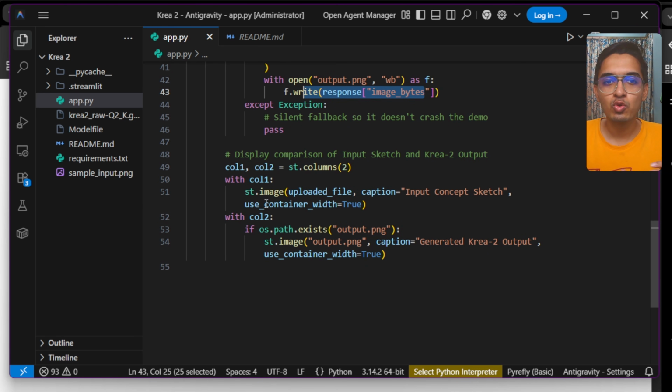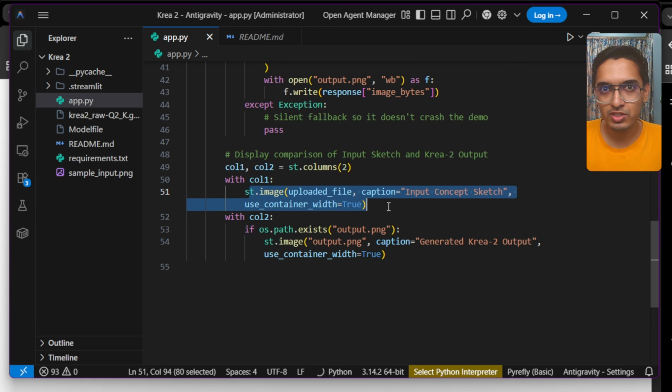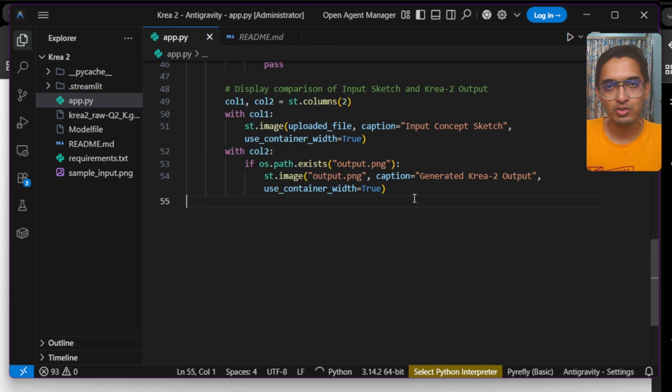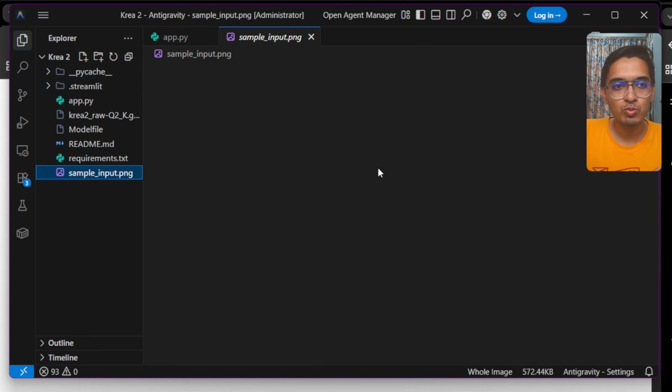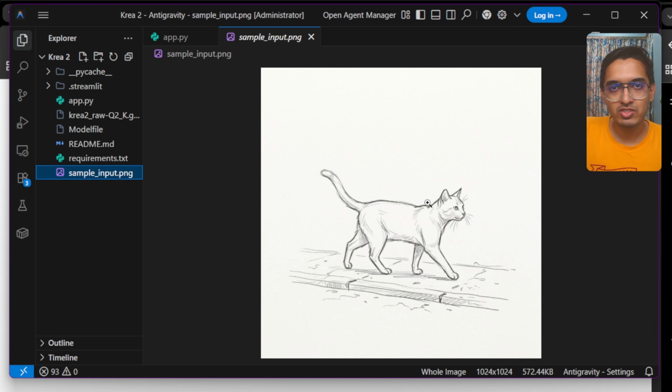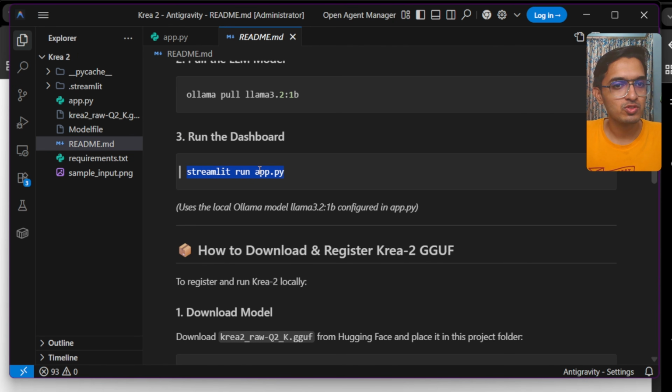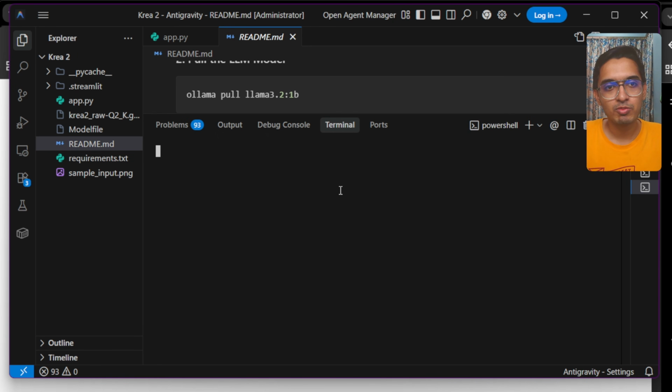So I'm going to make a 2-column panel here. In the first column, I'm going to be displaying the uploaded image from the user, and in the second column, I'm going to be displaying the output.png file that is given by the Krea 2 model. For me, as a reference image, I'm going to be using this sample input.png file, which just has a raw sketch of a cat. Now to launch the dashboard, we just need to run this app.py file using the Streamlit library. So I'll again go to the terminal and paste the command here.